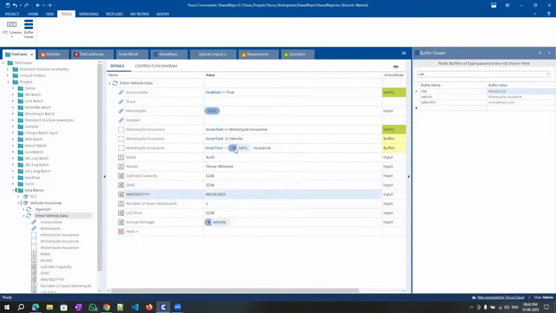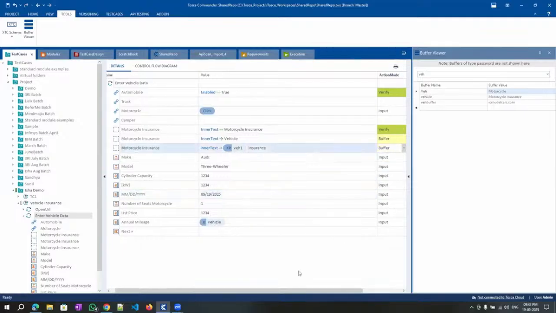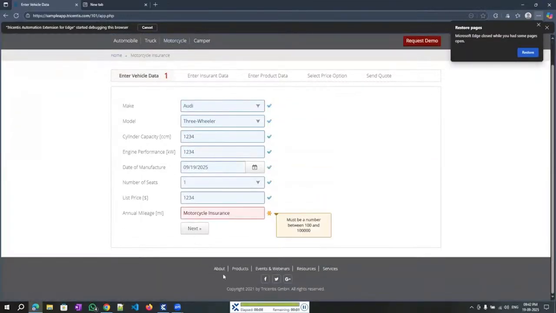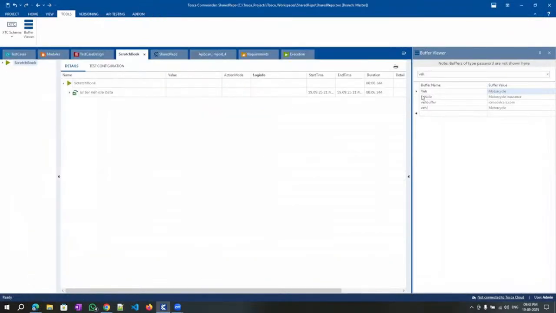So this is my dynamic buffer. Whatever value is appearing before insurance, it is going to capture. And the action mode will be verify. Make sure that you are not using a buffer over here whenever you are using a dynamic buffer. So if I execute my test case again, now you can see VEH1 is able to buffer the value as motorcycle. The insurance part is trimmed over there.